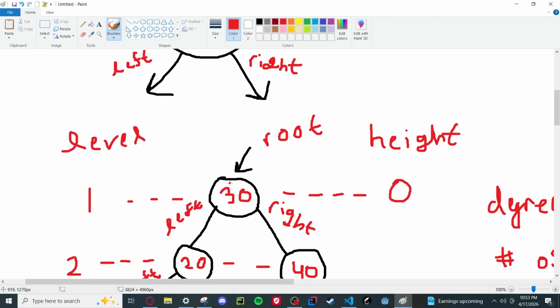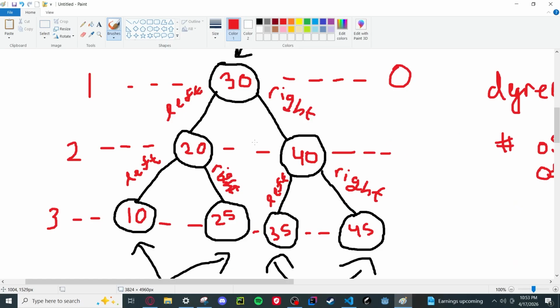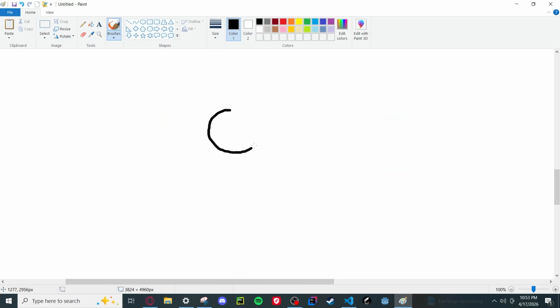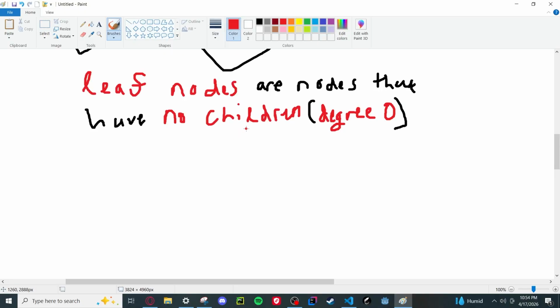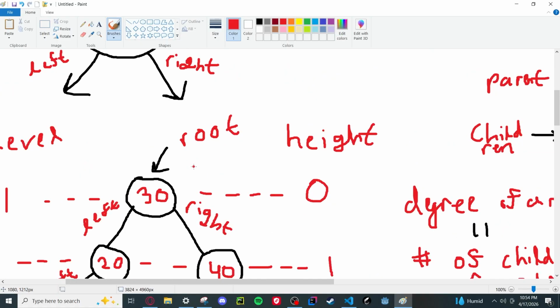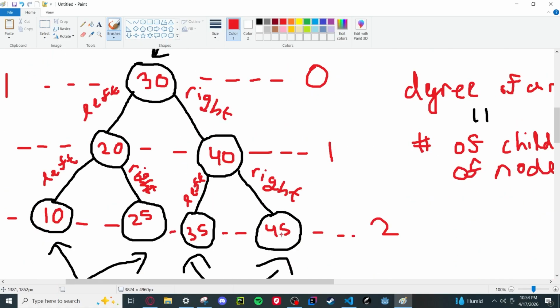So at 30 we have a height of 0, at 20 and 40 we have a height of 1, and then here we have a height of 2. And this makes sense, right? When we're looking at just a singular node like 30, how can this node have any height? It has no children or anything. It's just a node. You could also view it as the number of edges, which are these lines, to a node. So the height of 40: how many edges are from root to 40? 1. Height of 45: how many edges from root to 45? 1, 2. 2. Those are height and levels.